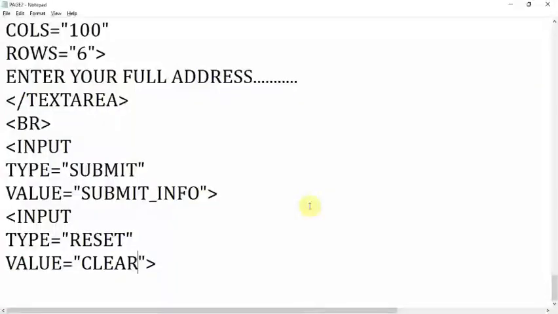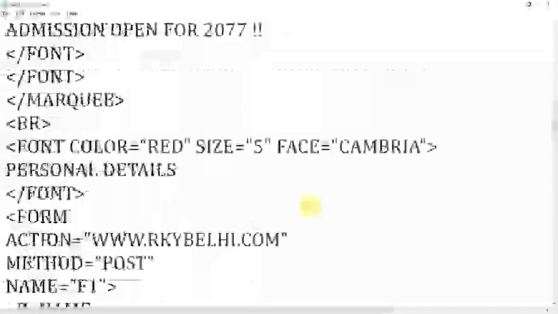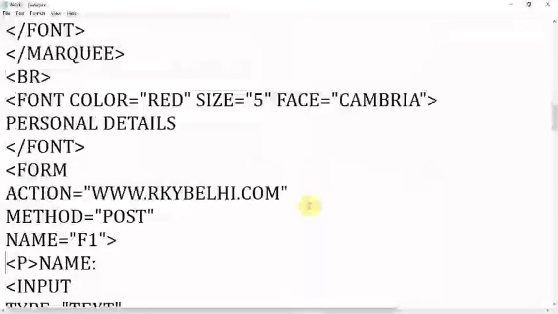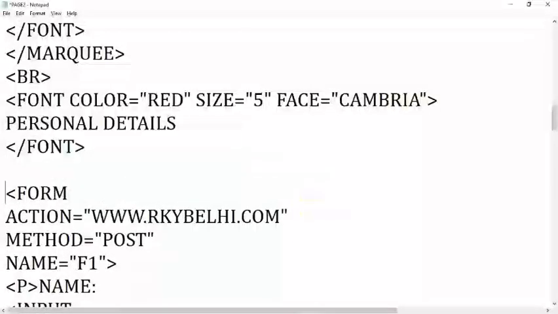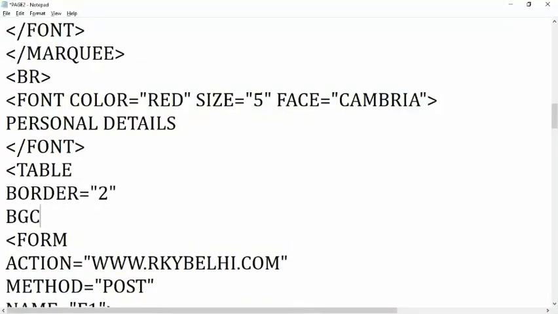This is one form, and if you want to insert this form into a table, for this we have to insert a table also. So come to the first, you have to come before the form tag. Where is the form tag written? So first find where the form tag is. Here the form tag is written. So come here and use TABLE, and you have to write BORDER, and I want to give here 2 border. Next, BG color also if you want to specify.